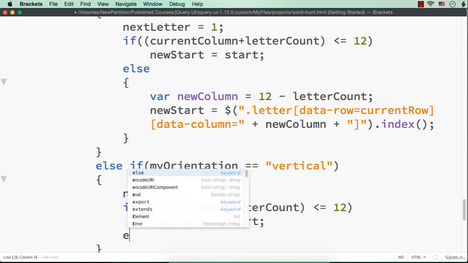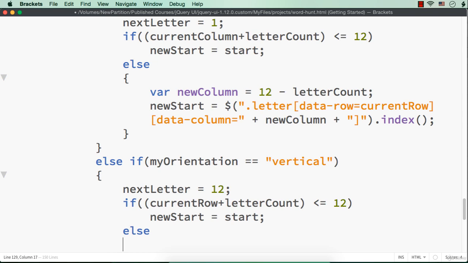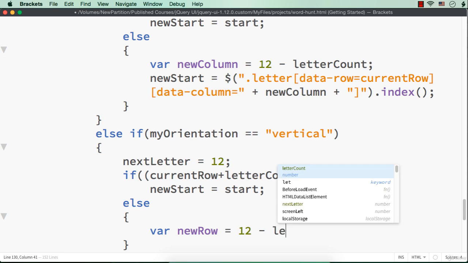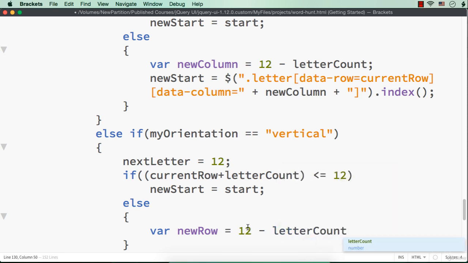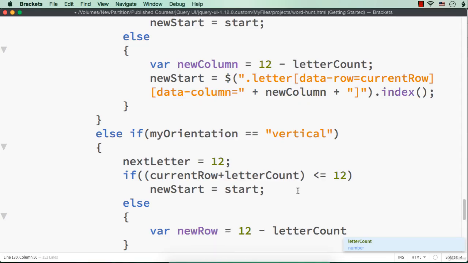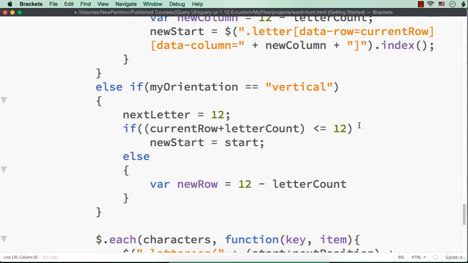In the else part, what we have to find, we need to get a new row number. So again, where new row should be assigned, it can be collected like 12 minus letter count. Actually, instead of subtracting it from 12, you can even do it from 10 as well. That is, if you subtract it from 10, what will happen? 10 minus 4 will be 6. So 1, 2, 3, 4, 5, 6. So it will start from here. As there are 12 rows and columns, I am subtracting it from 12. Okay, letter count.